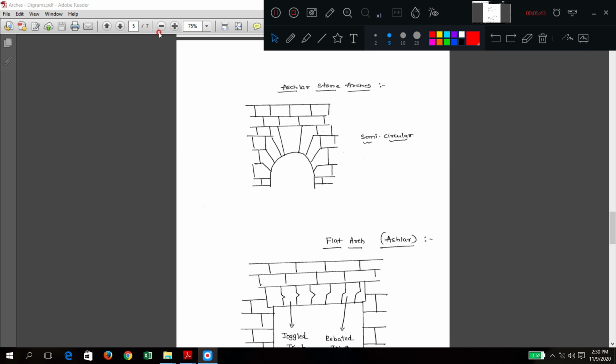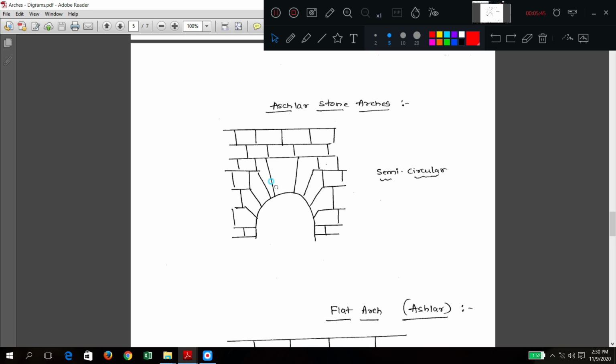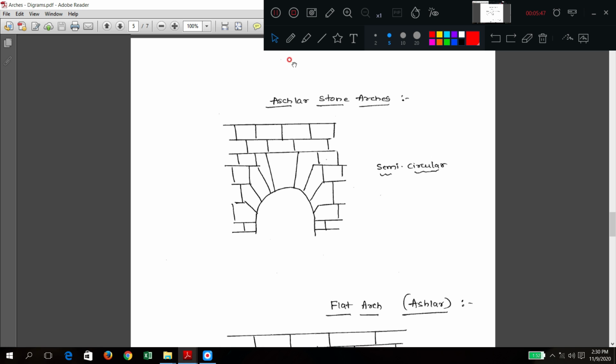If we see this diagram, I have written ashlar. This is the arch. Where is that arch? This portion. This is an arch. Whatever the arch is constructed, these are called voussoirs. And every unit is made up of stones. Do you agree? Nowhere are bricks used, nowhere are concrete blocks used. Here all the units are constructed using stones.